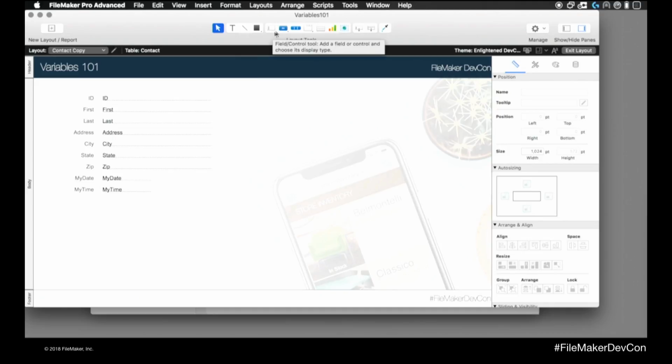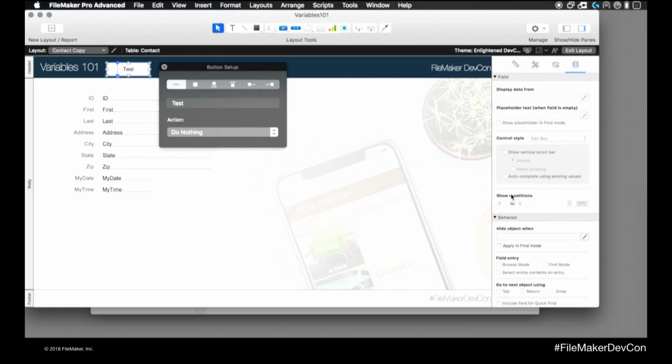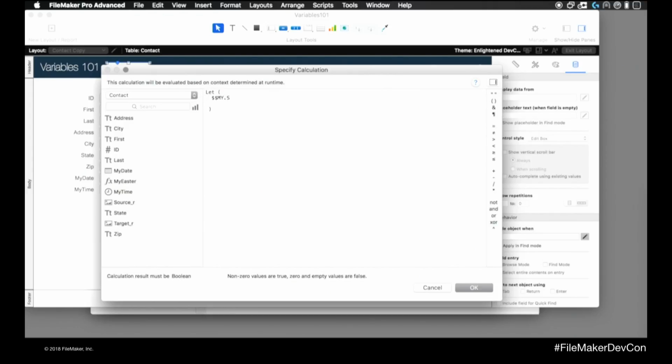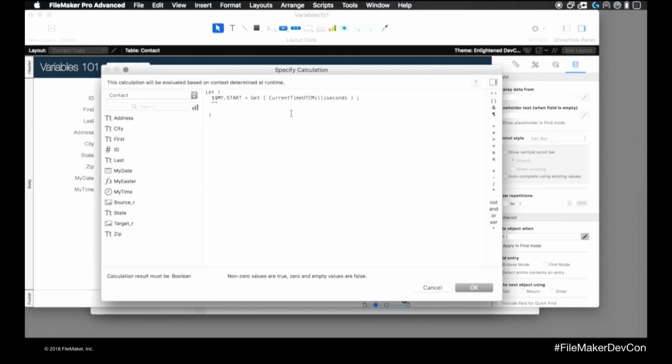So we're going to use the same kind of thing right in our layout. And I'm just using a button. This could be any object. And remember, anywhere you've got access to that calculation engine, you can set a variable. So one place to do that is in the hide objects when. There's your calculation engine. So we can go through and set our beginning variable. And then we'll put one at the bottom of our layout, because remember the layout renders top to bottom.